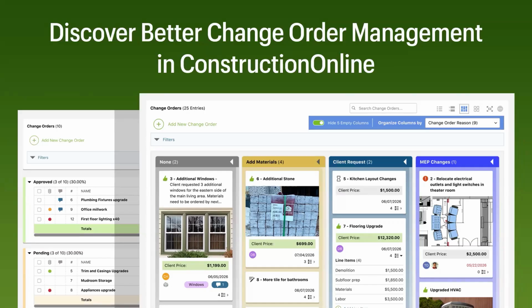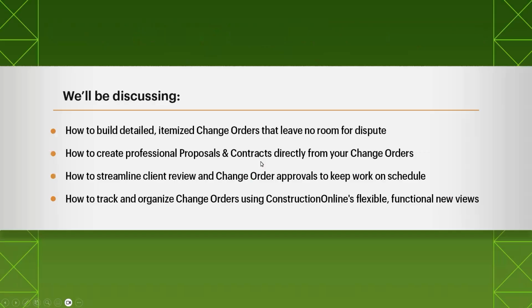For anyone who is new, Construction Online is the leading construction management software, currently serving about 950,000 pros just like you worldwide. And today we are excited to share with you how to manage change orders in Construction Online.